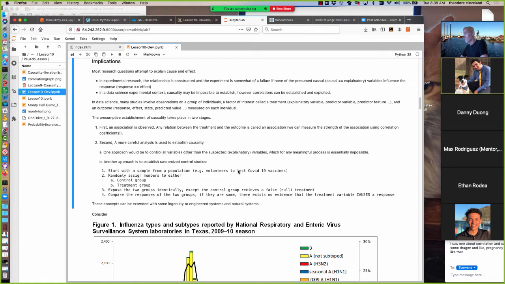So again, I'm going to use COVID-19 as an example. Let's say we get volunteers to test vaccines. We randomly assign members of that sample group to either a control group or a treatment group. Once that's done, we expose the two groups identically, except that the control group receives a fake treatment, well, fake news, if you will. And then we compare the responses of the two groups.